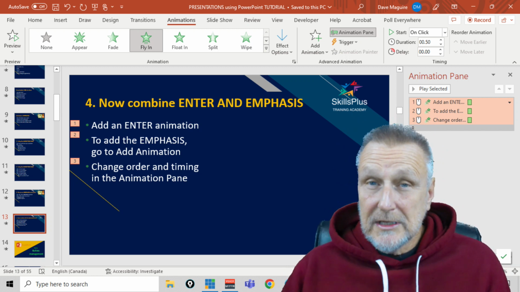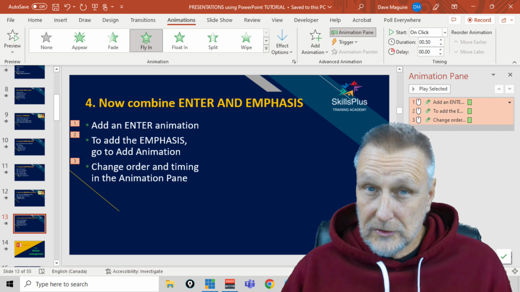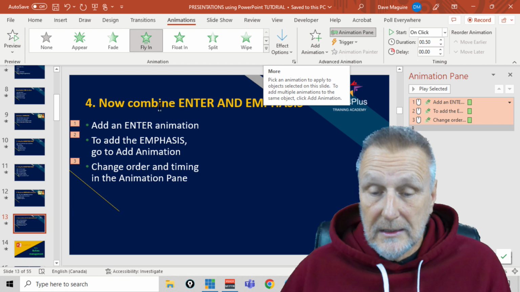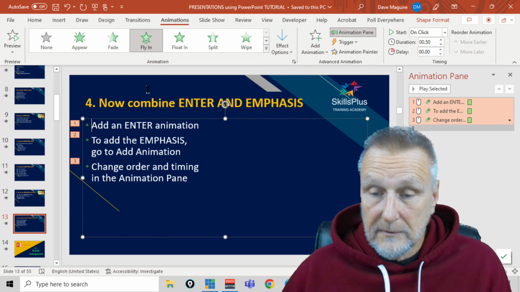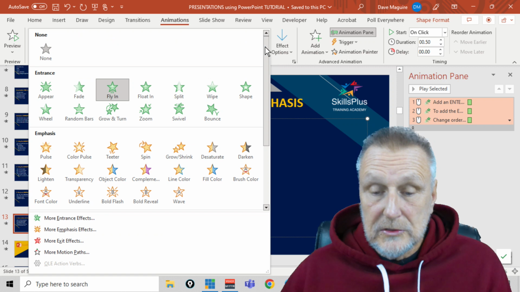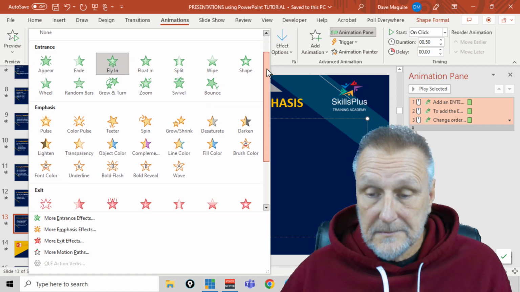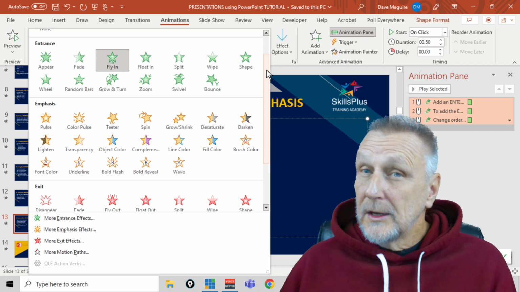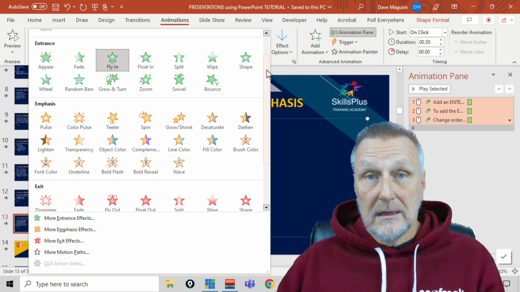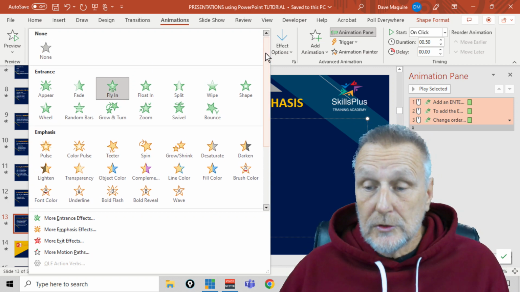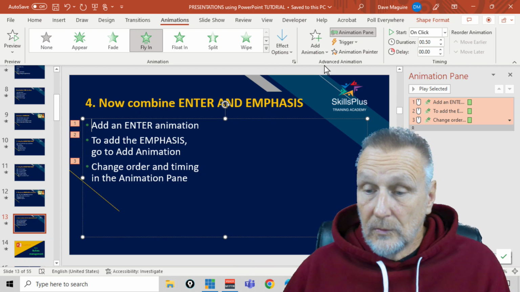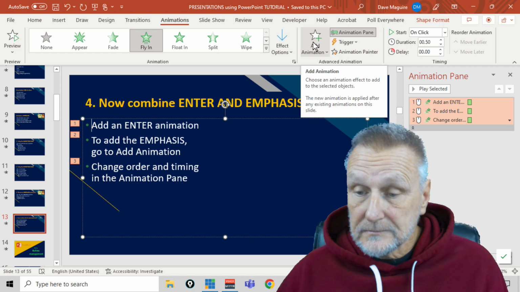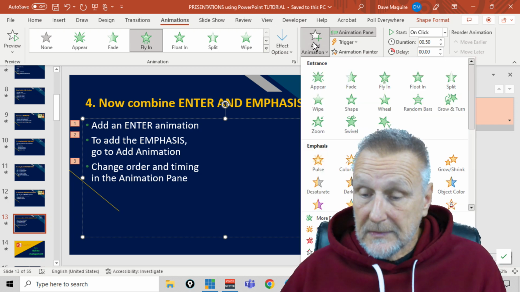Now, the next step of adding the emphasis is an extremely important step. If I went straight to emphasis from here, with my mouse in front of the first bullet, it's going to replace my old enter animation. I don't want it to do that. I want to add another layer of animations. To do that, right here is an important button called Add Animation. I'm going to click that.